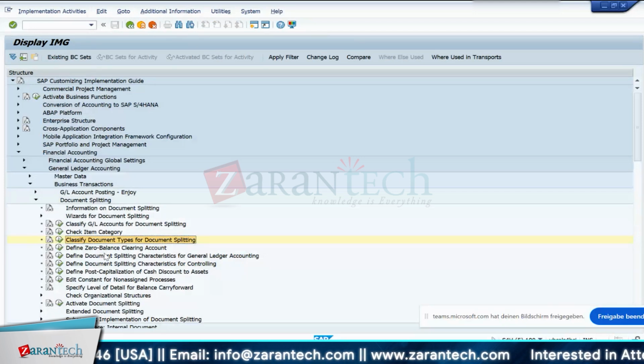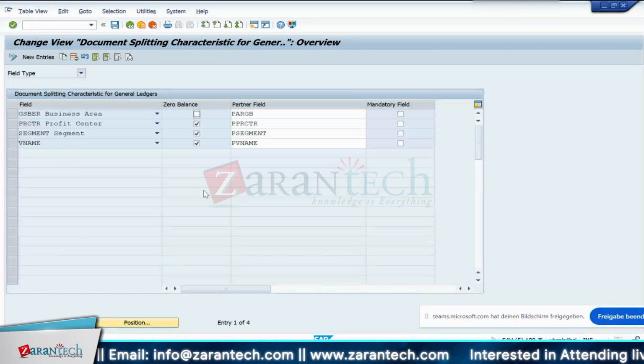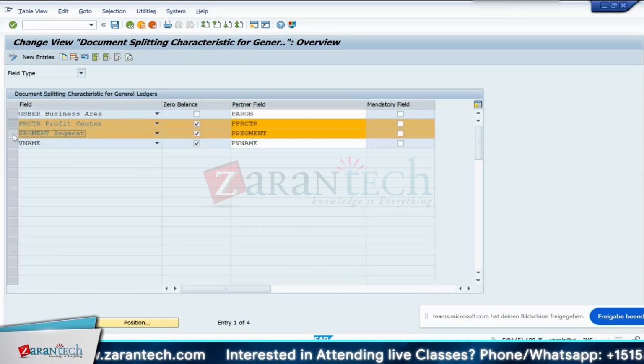Define document splitting characteristics general. This is an important step. Basically these two things are important. For example, whether you are going to use segment reporting. Here if you see, zero balance ledger is activated. This is client specific setup. Another one is profit center and segment is mandatory. If you select these fields, then each and every line item should have the profit center entered. Otherwise, it will give you an error message.